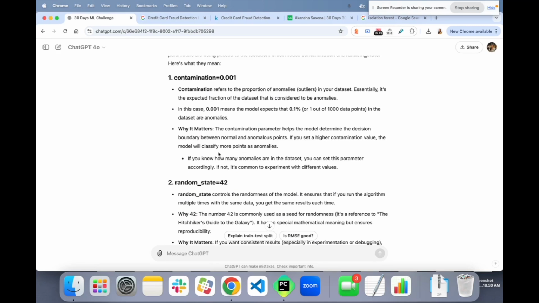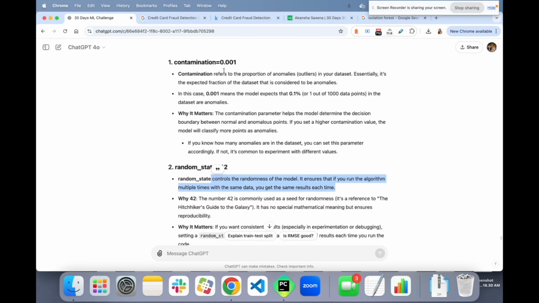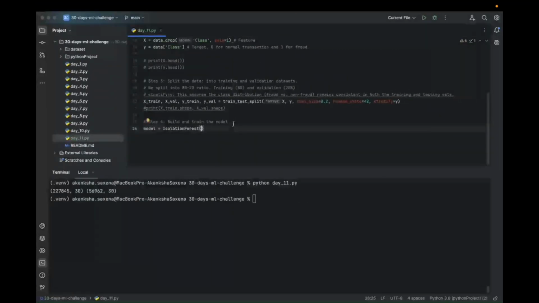With a higher setting, the model will classify more points as anomalies. It is common to experiment with different values, so we will experiment with different values. The contamination parameter is how many anomalies we expect. Random state is the randomness of the model. It ensures that if you run the algorithm multiple times with the same data, you get the same result each time.